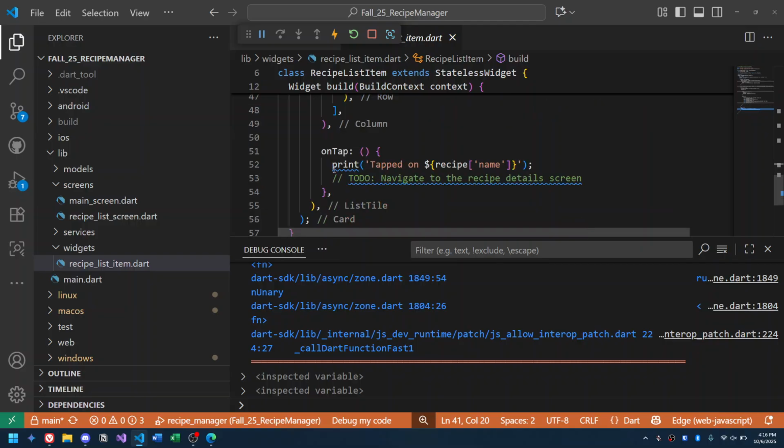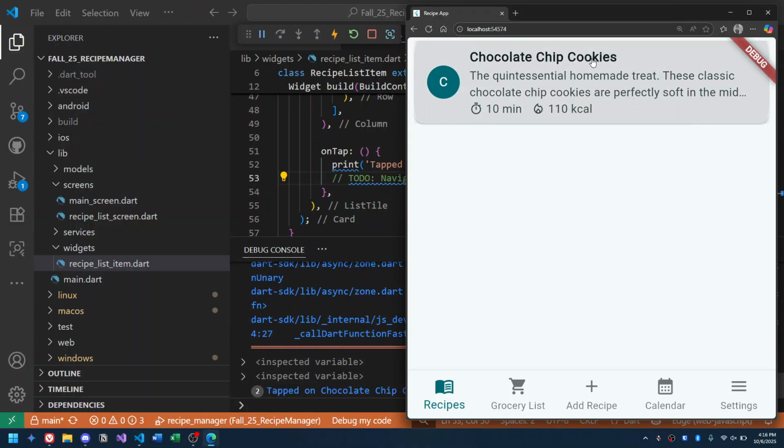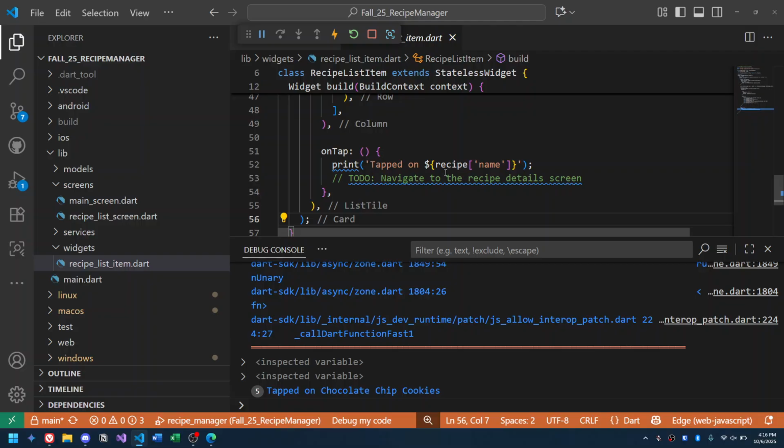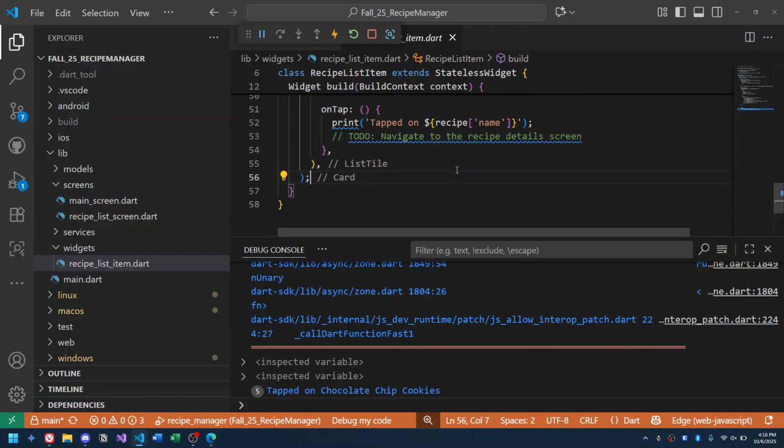And then on tap, this is just print tapped on recipe name. And that's what you guys have been seeing the whole time down here. That's what this line is doing. And that is the entire app right now. That's literally everything that we have written so far. So we're 1 minute over time, but that's pretty much it. I hope that kind of made sense.